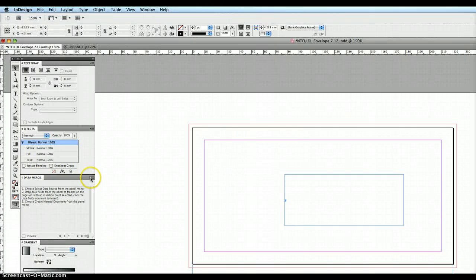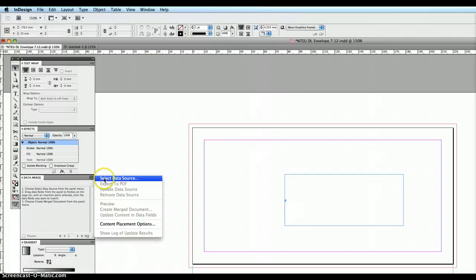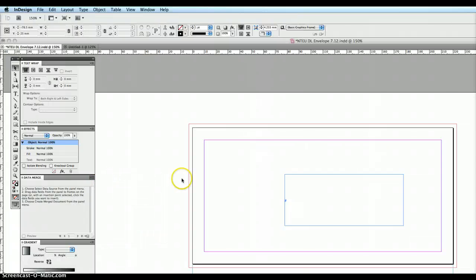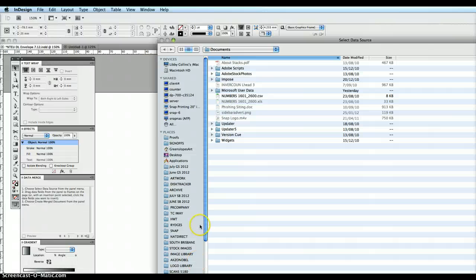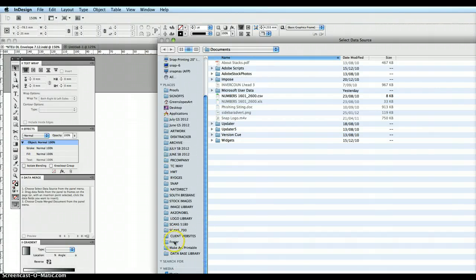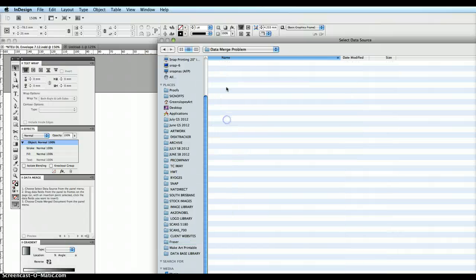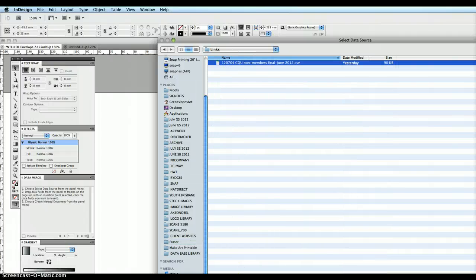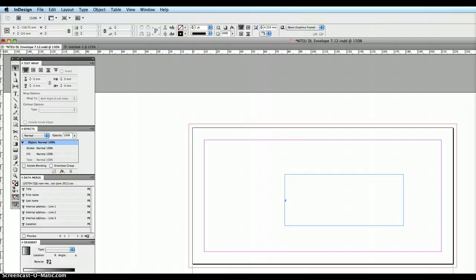Then in the top right little corner there, you have a little menu. You drop down and you say Select Data Source. Quickly go and find mine. There it is. Say Open. And here we have in these fields it says title, first name, last name, address, address, address. Those are the pieces of text that are in the top row of every column of your spreadsheet.